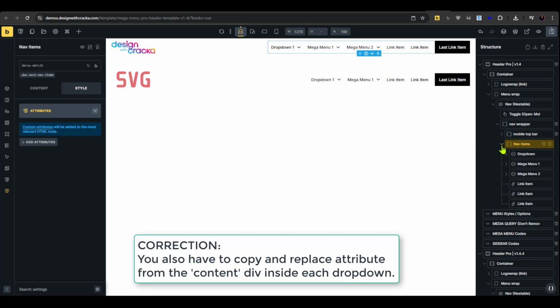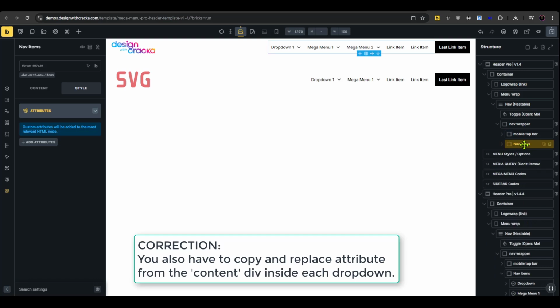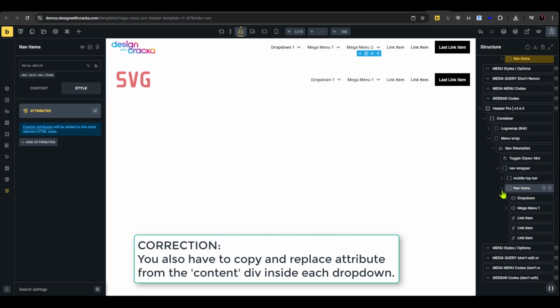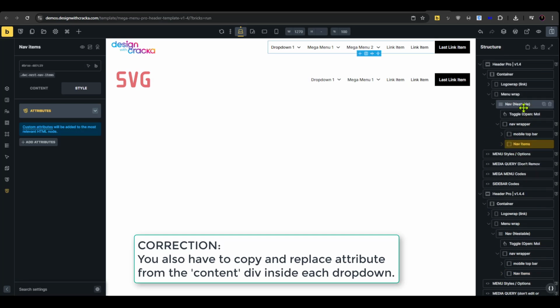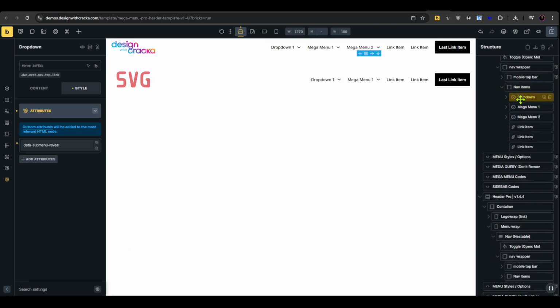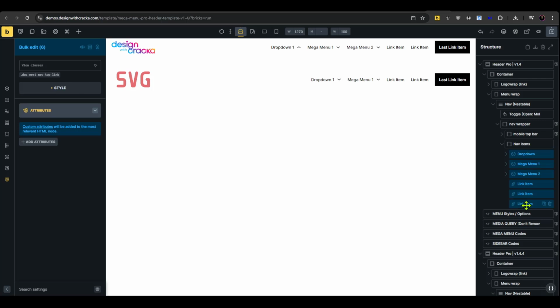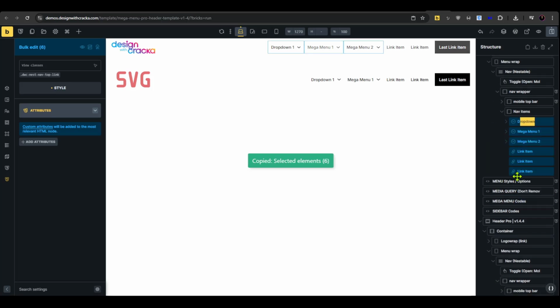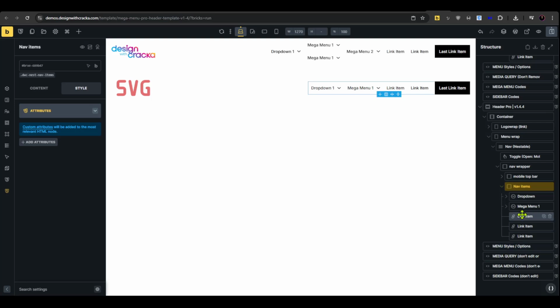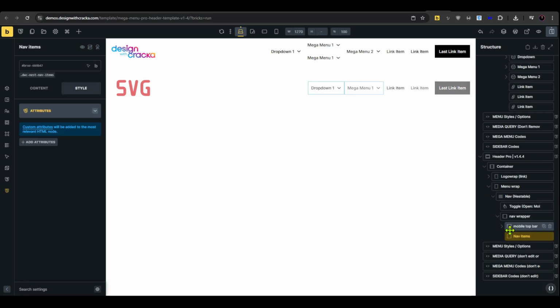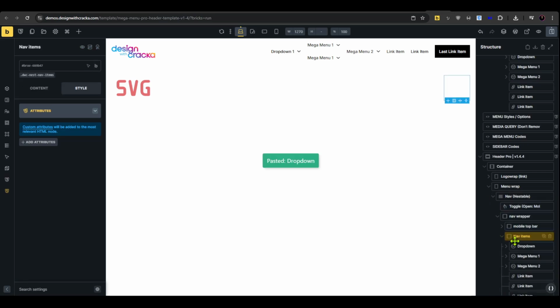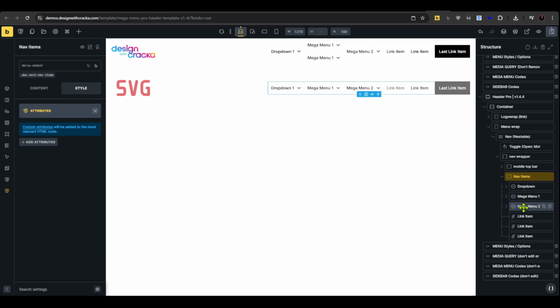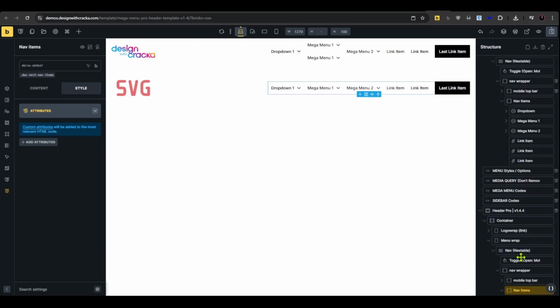Now, once you're done with that, you have to move your nav items to the newly imported menu to replace this nav item. But unfortunately, Bricks doesn't allow you to delete this. So what you want to do is hold down shift, click the first one, hold down shift, click the last one, and then copy. Come to the new one, click the first one, hold down shift, click the last one, and delete. Once you delete it, you can right click and paste the ones you copied. So you have moved your nav items from the old to the new.